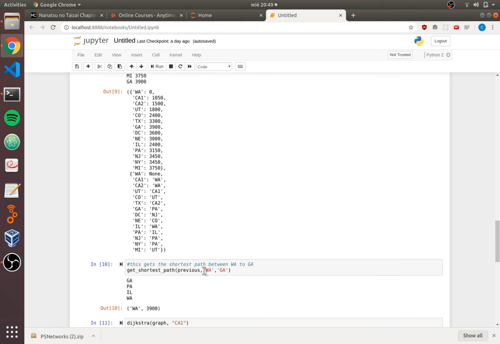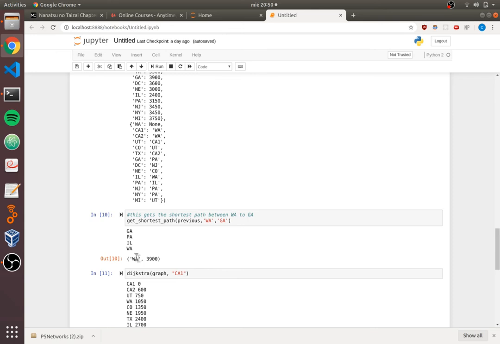Then I do the same thing to get the shortest path between WA and GA. Here I start at GA, then I go to PA, then I go to IL, then I go to WA, and the output is the source and the weight of it.